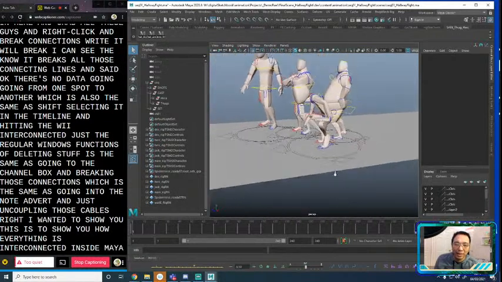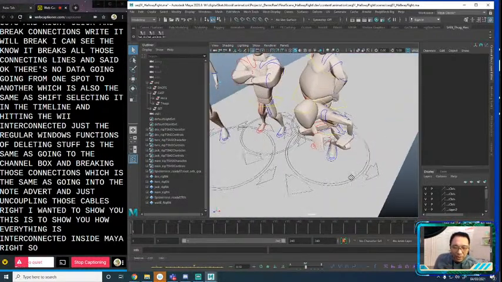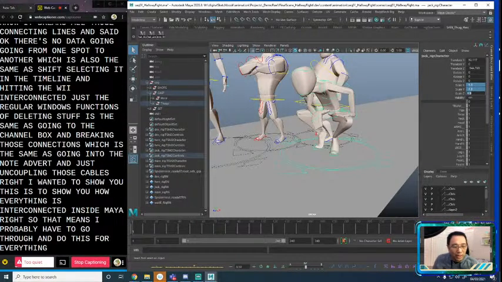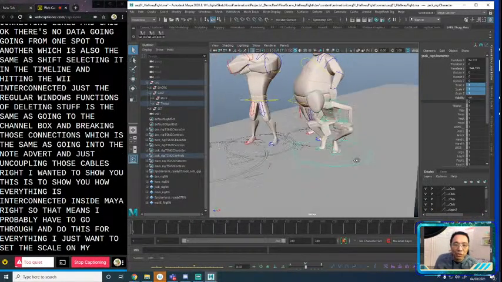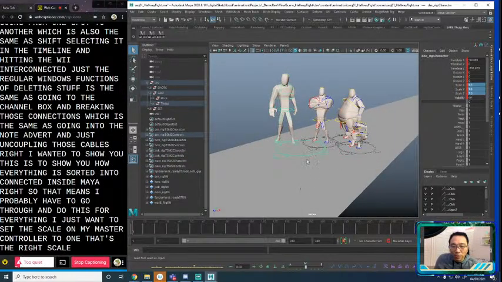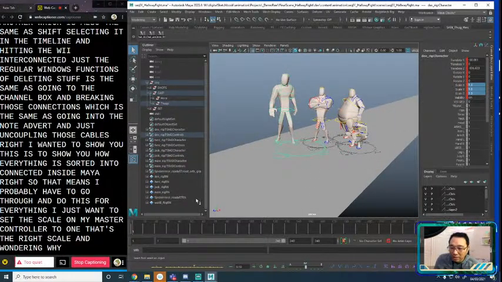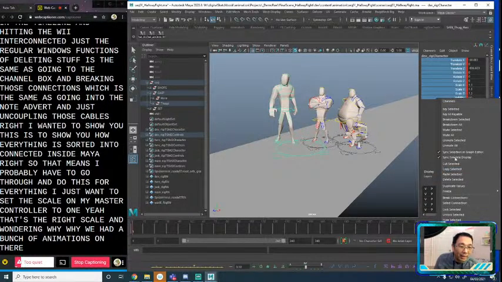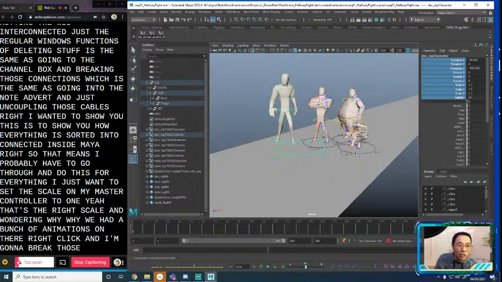of Maya, right? So that means I probably have to go through and do this for everything. I just want to set the scale on my master controller to 1. Yeah, that's the right scale. I'm wondering why we had a bunch of animations on there. So I'm going to right click and I'm going to break those connections there.